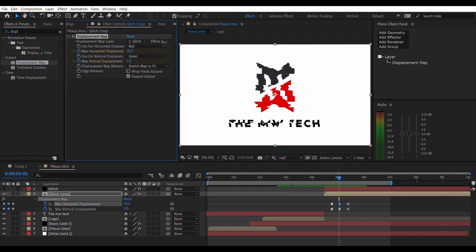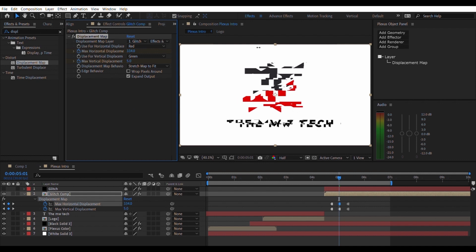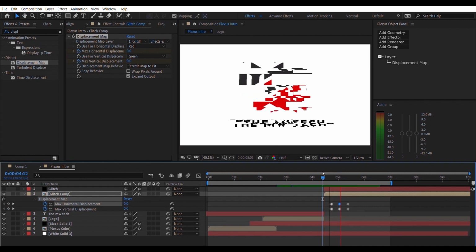Okay, now go ahead and do this a couple more times, and you're free to change the maximum horizontal and vertical values to whatever you want.